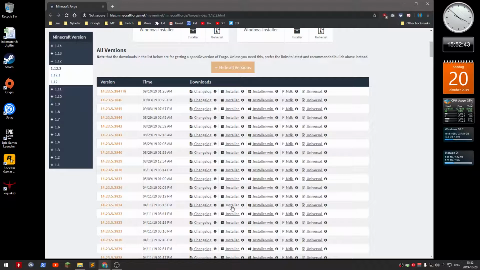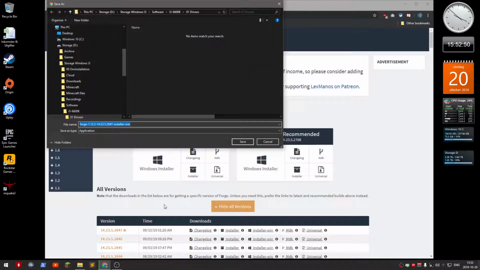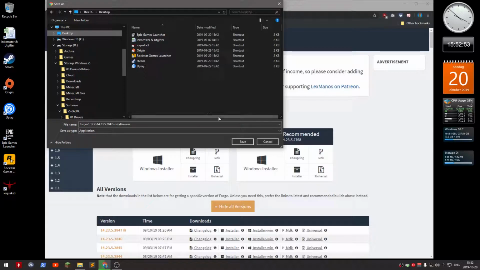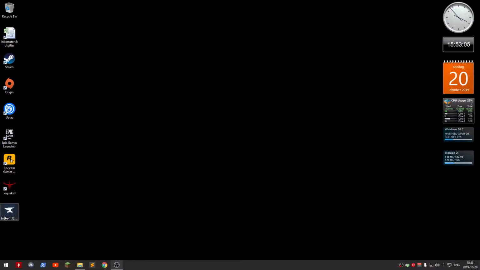You just go to it and download the installer. But Windows installer. And you can save it to whatever you want. I just save it to the desktop at the moment. It should be the Windows installer. So it's pretty fast. And here it is, the Forge. And it's important that you already have 1.12 installed, the main vanilla version, before you actually install this.